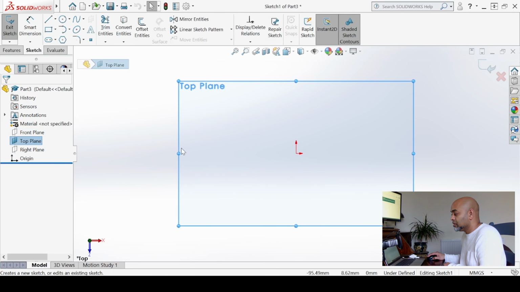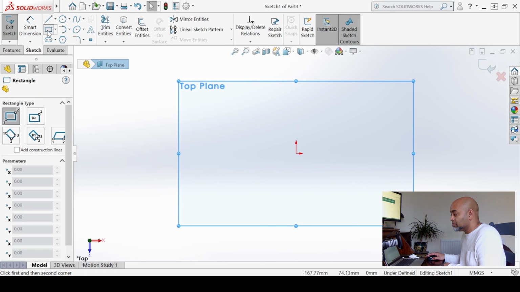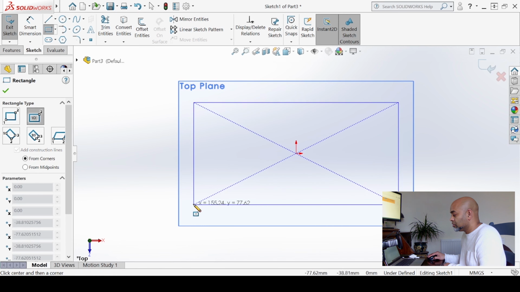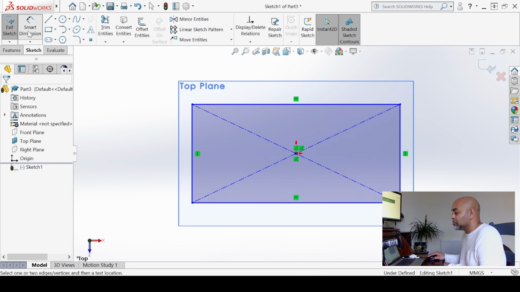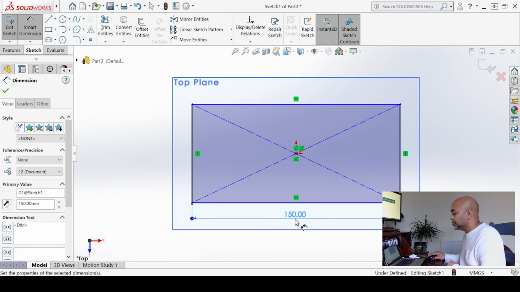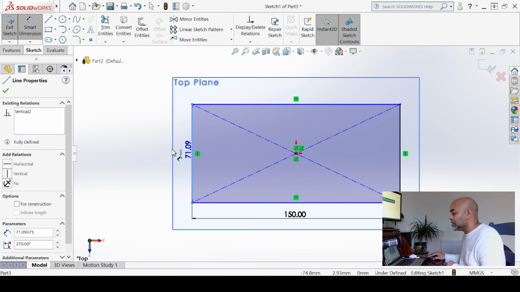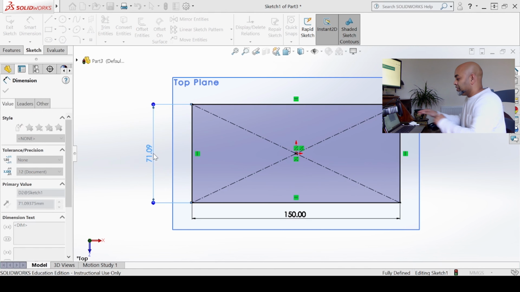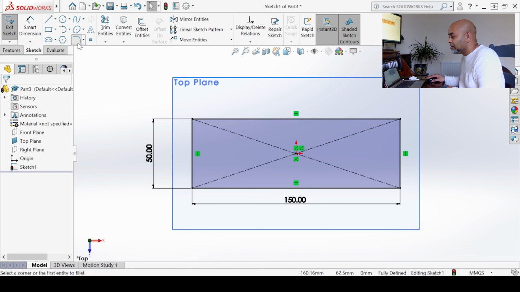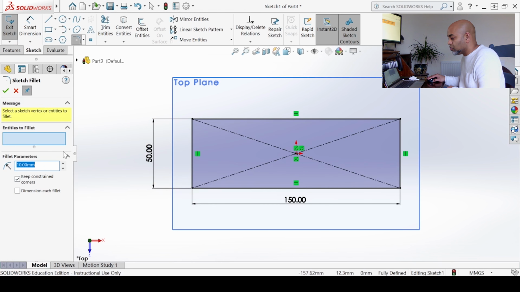New sketch. This time I want to create myself a center to corner rectangle. I'm going to snap onto the center point, and I'm going to hit it with some numbers. I'm going to say this is 150 and the height is 50. Whilst I'm on the case, I'm going to apply some fillets. So I'm going to round off some of these corners.